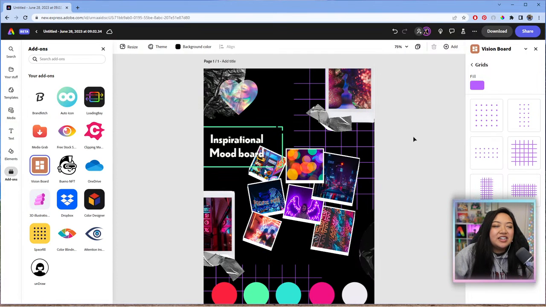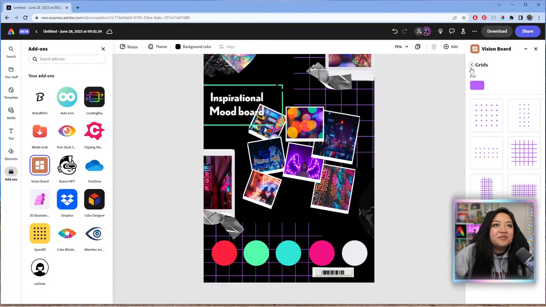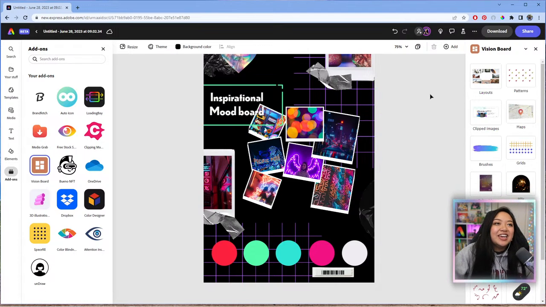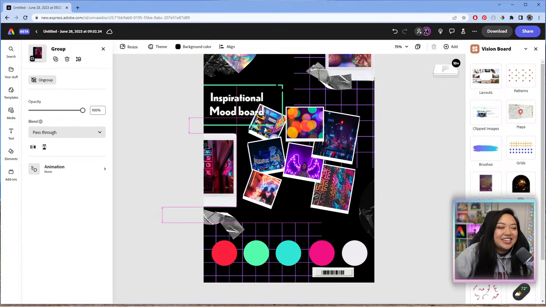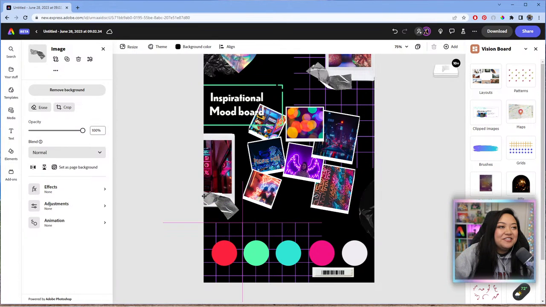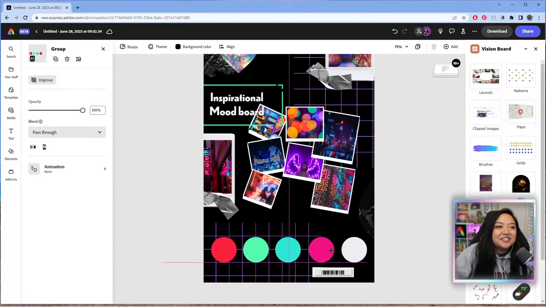Today we are in Adobe Express and we're playing around with the add-ons. We're trying to make a project just from the add-ons, which is wild. It's not really out of my comfort zone, but I've always gone to the design assets, the icons, but today we are strictly using the add-ons.